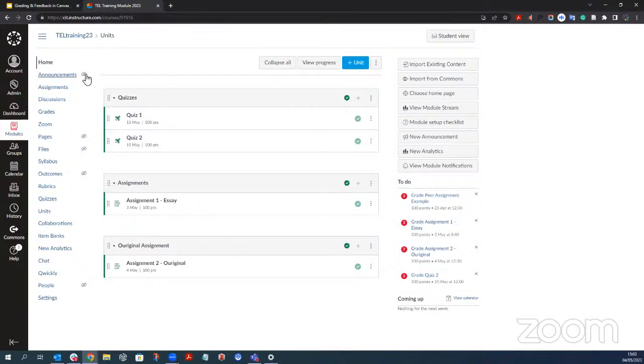Just here, on the left, this is the Canvas navigation. You can see that some of the buttons have an eye with a cross in them, and that just means that your students can't see that button. For announcements, it's because there aren't any announcements on this module, but you might also choose to hide certain pages, like files or pages, and you just want them to be able to get to units or assignments and things like that.